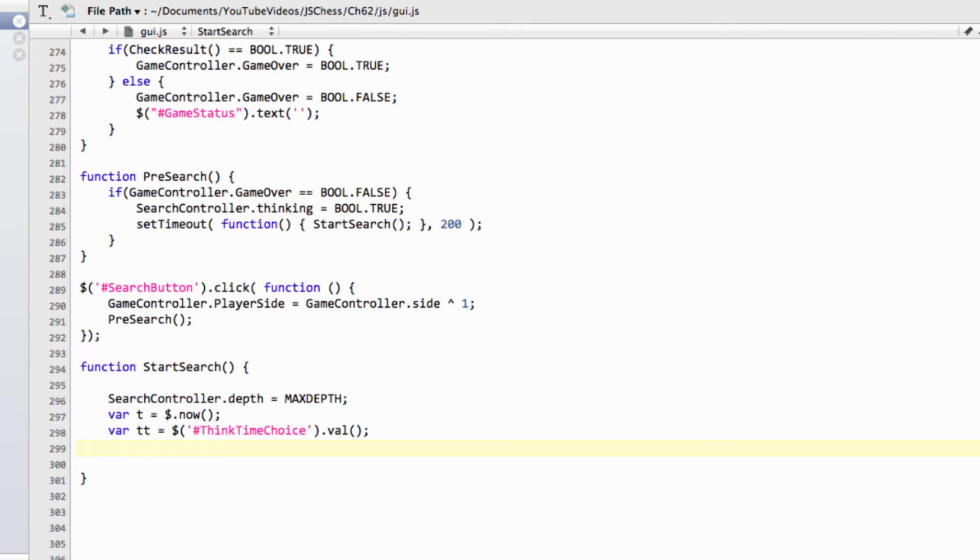which means that we need to set the thinking time on the search controller to our TT, but we'll set it to parse int of TT first of all, multiplied by 1000, because the times we get back from the now are in milliseconds, so we need this time also in milliseconds, and this is obviously search controller.time. And now that we've done that, we can actually call in the search.js the search position.